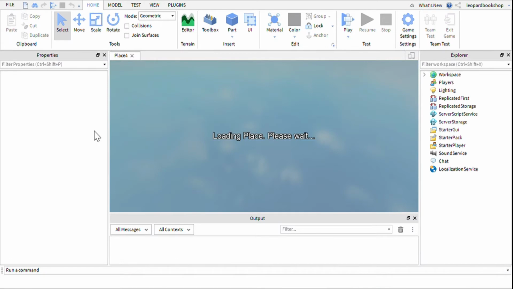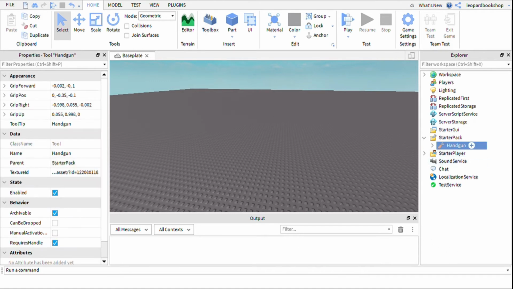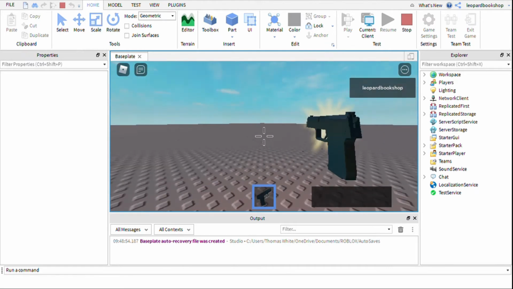So what is a tool? Well, a tool is the object you find in your inventory or backpack, whatever you want to call it, when you go into a game. So if I go to Toolbox and insert a handgun or a pistol and put it in Starter Pack, whenever I click play on this game, I can now get this tool and shoot around with it. There we go.